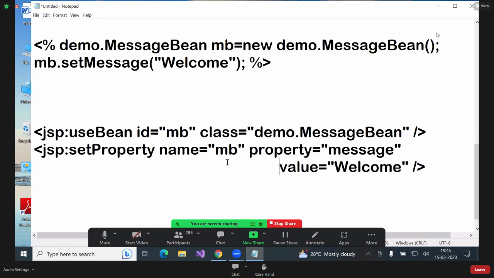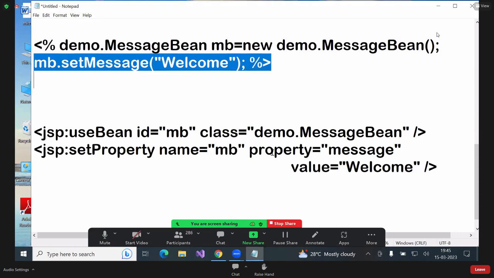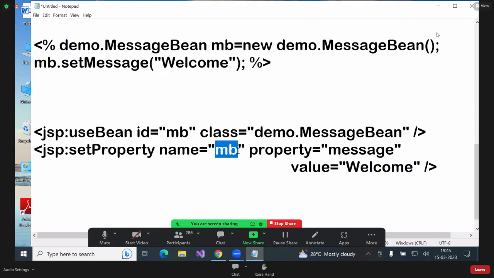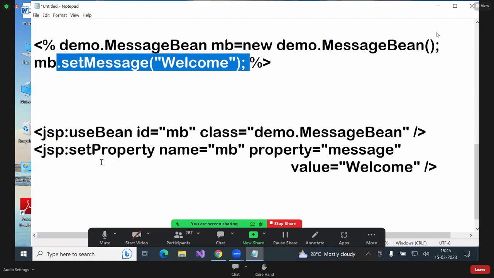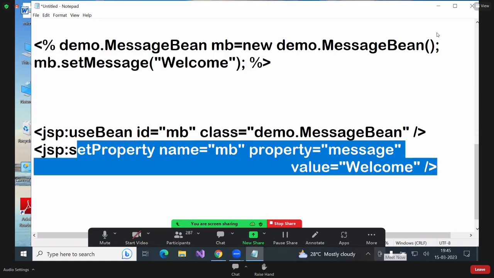Now you observe it is MB here, with MB dot set message welcome. Here for MB we used the object reference. How will it understand it is a setter method? With setProperty it will understand it is a setter method, and this welcome is the parameter. So it is just Java style, and this is HTML style. Okay.